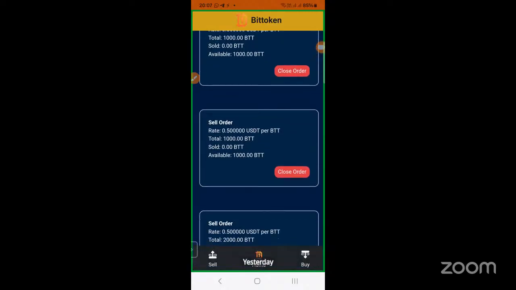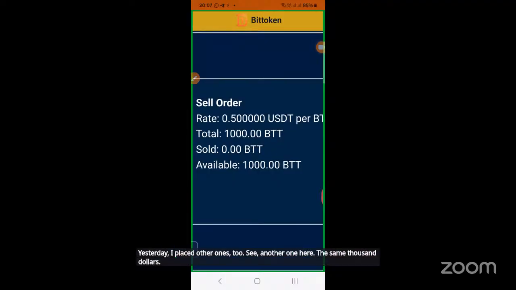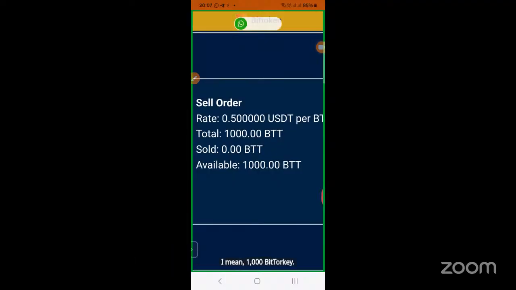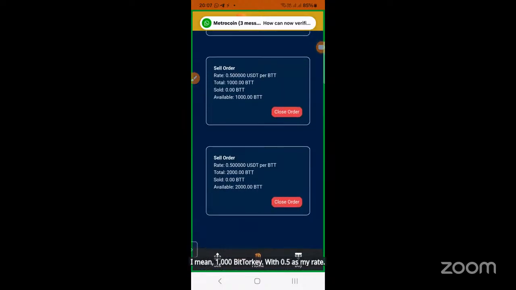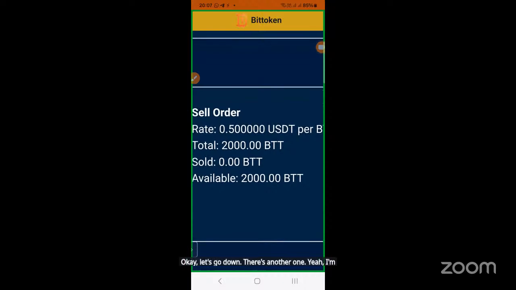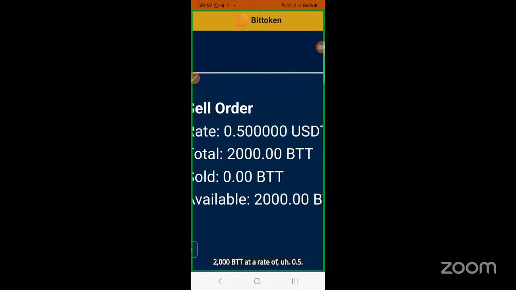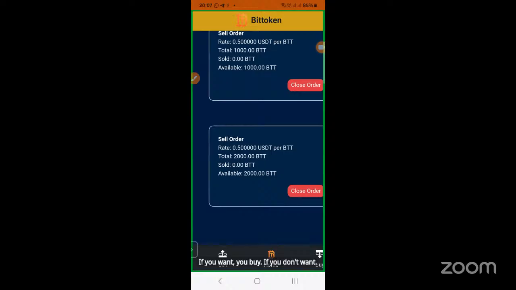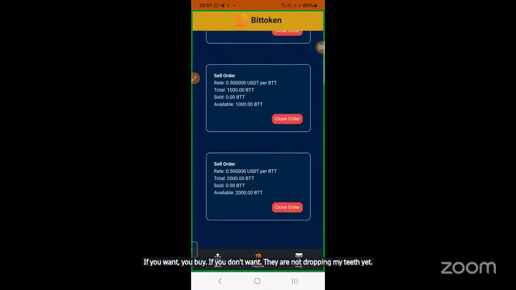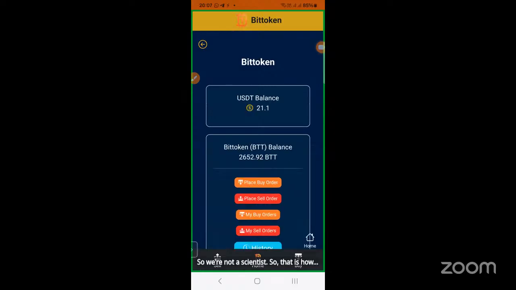Yesterday I placed other ones too. See another one here, the same $1,000. I mean 1,000 BTT tokens with 0.5 as my rate. Okay, let's go down. There's another one. Here I'm quoting 2,000 tokens, 2,000 BTT at a rate of 0.5. If you want, you buy. If you don't want, they are not chopping my TZ. So that is how it is. So that is how we do the sell orders and then the buy orders.